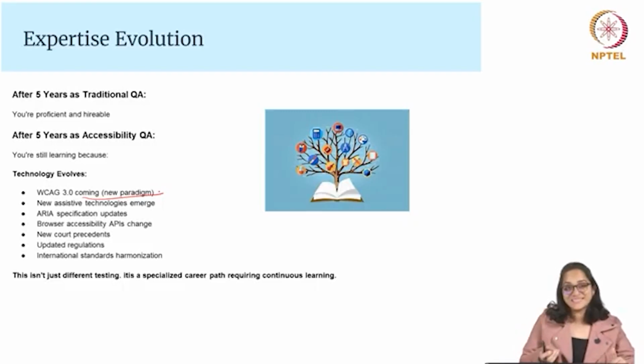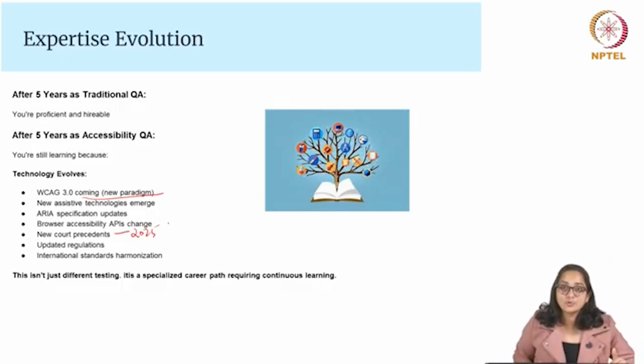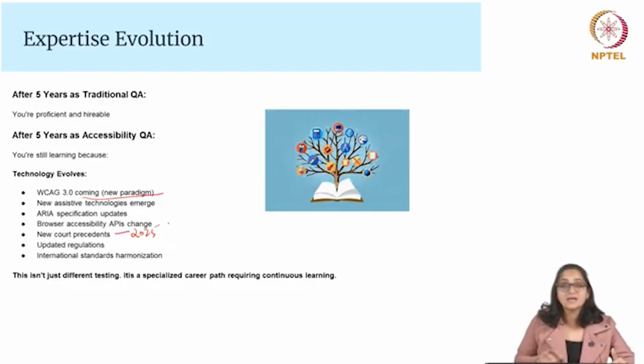New court precedents are being set, and I think we did discuss the recent 2025 court precedent in an earlier session. Again, you can go back and check that one. Regulations are getting updated. International standards are being formalized as well as harmonized globally. So this isn't just different testing, it's a specialized career path which you can choose. Continuously keep evolving yourself, and you can be a valuable asset in an organization.